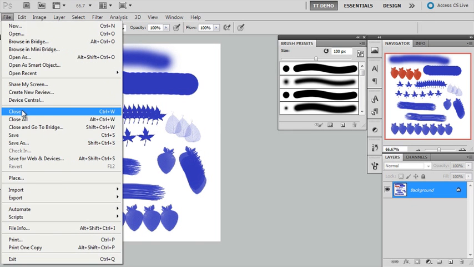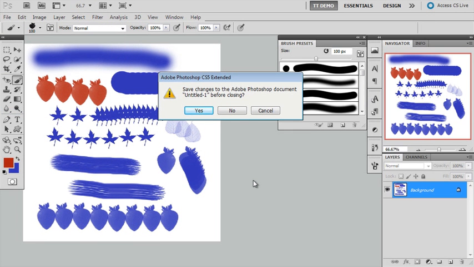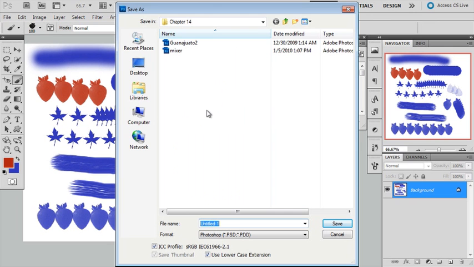Now we haven't saved this file, and if we simply try to close it by going File, Close, Photoshop is going to remind us that, hey, we have not saved this. And in this case, for the very first time in our training, we are going to save this document. So I want you to select Yes, and let's give this a name. Let's call this DoodlePad. We're going to use this file in our very next lesson.